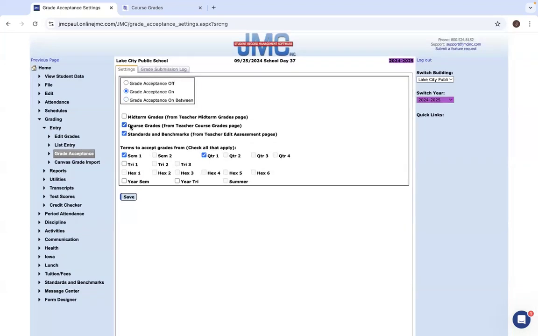That makes it available immediately. And then I'm going to choose which type of end of term grades I want to receive. If we're at the midterm and you want to receive midterm grades so you can print midterm report cards, your configuration could look like this. So it's just midterm grades that you're accepting. If we're at the end of the term, and your teachers only submit end of term course grades, your configuration might look like this. If they only send standards-based report cards, it might look like this.